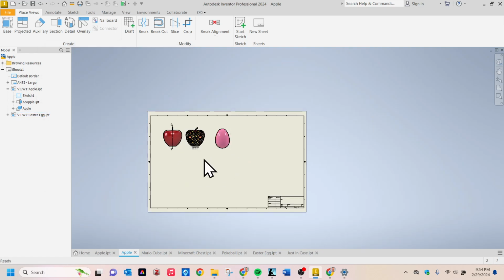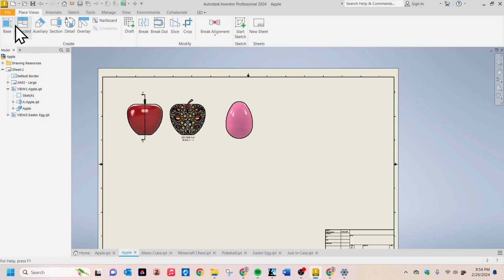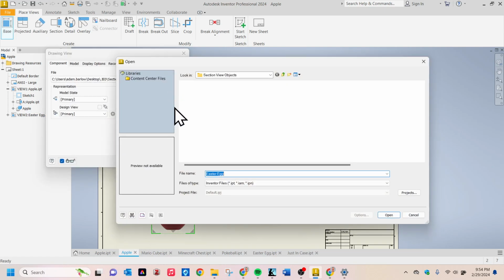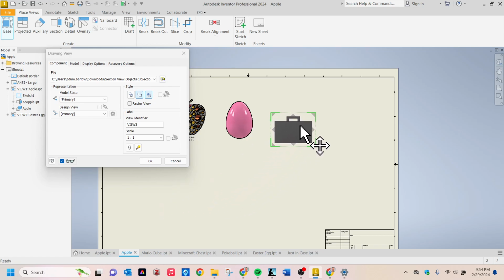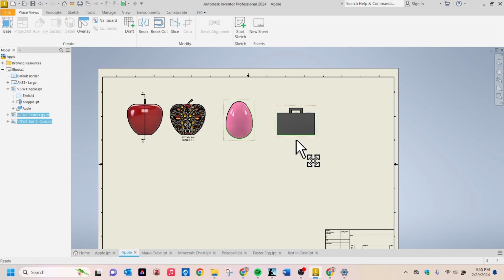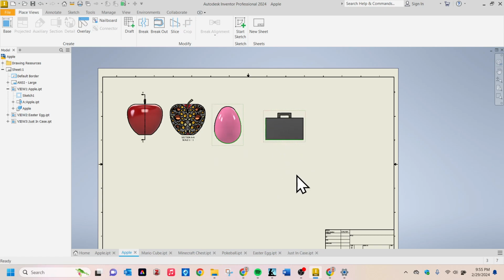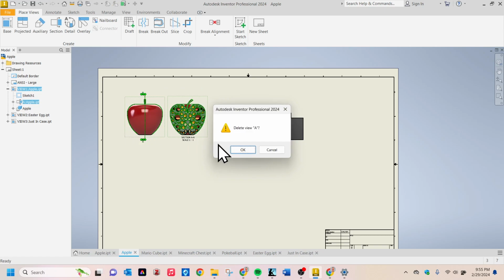Alright, then I'm going to grab my other views, Base View, and find the other object. So let's go just in case and say Open. And I'm going to drop it right here and click OK. Actually, I'm going to put this one over. Oh, I guess I can delete this one. I don't actually need this one. And delete. Yep.